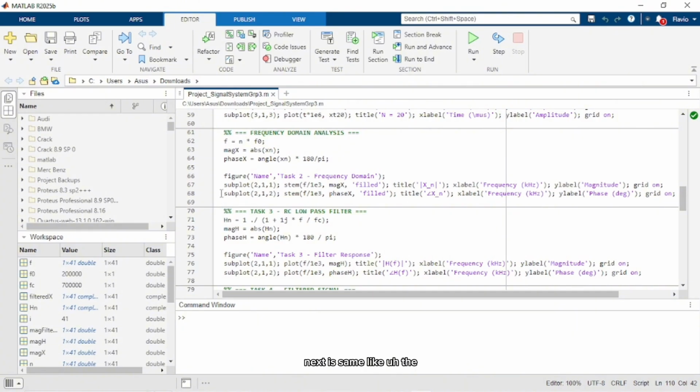Next is the same as before: subplot 212, stem f divided by 1e3, then we write phase here and plot. Title, and xlabel frequency in kilohertz, then ylabel phase in degrees, grid on.